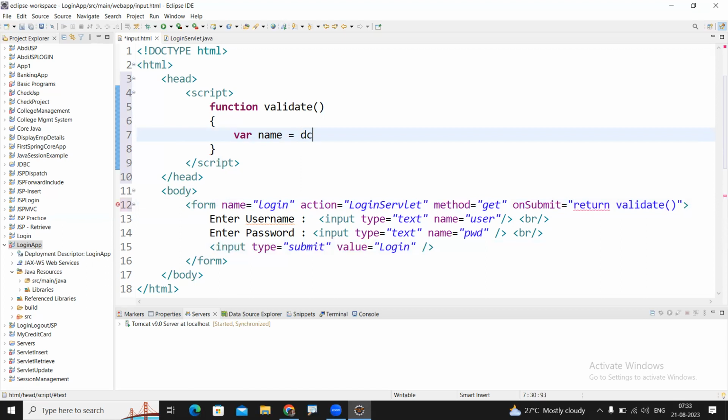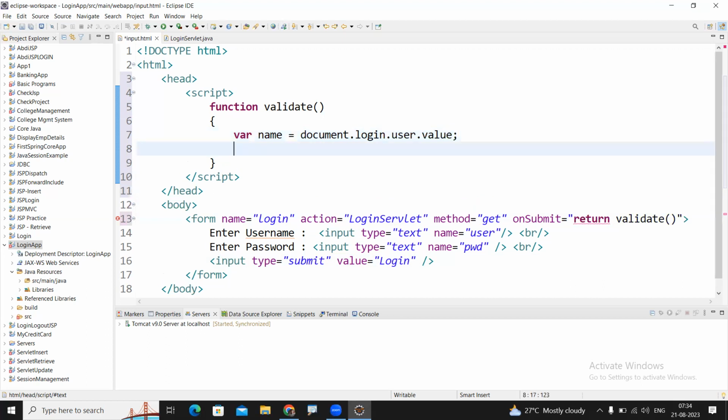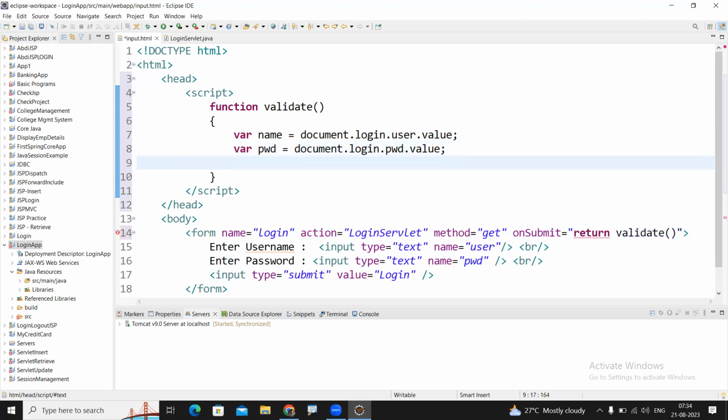Document. Web page is nothing but a document object. We have given the form name as login. In this form, there is user. That user value, whatever you enter in the text box, we have collected. Next one is the password also: document.login.password.value.